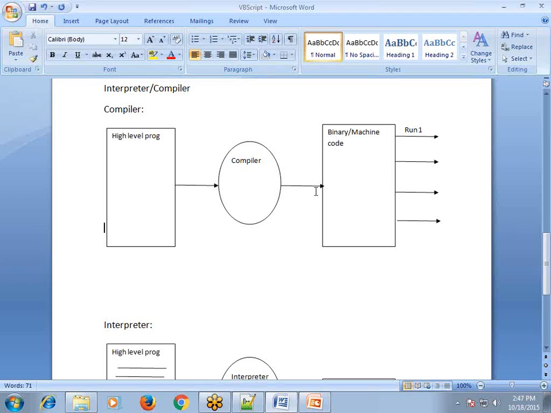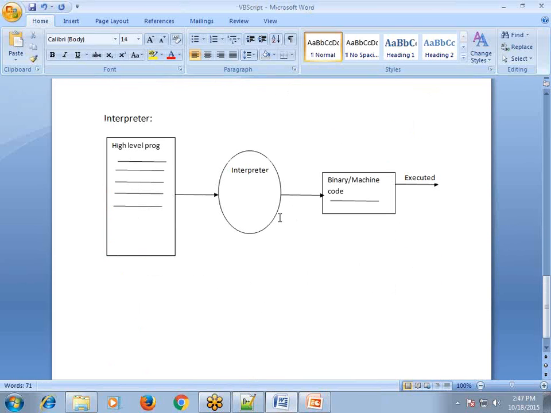So in every run, the program is not converted into machine code as it is in the compiler. But in the interpreter case, the interpreter converts each step in the program just before running that step, and runs that step immediately. Then it takes the second step, converts it into machine code and executes it immediately. Again convert the next step, execute, convert, execute. So this conversion and execution happens continuously for every step.